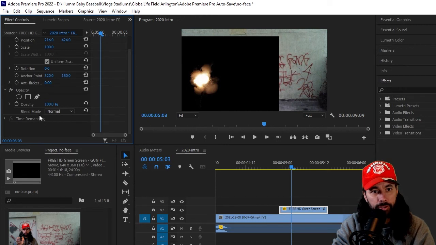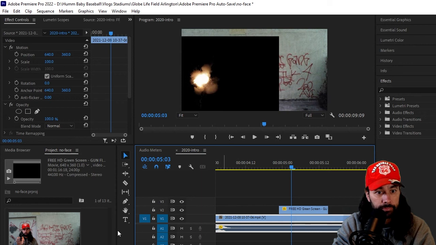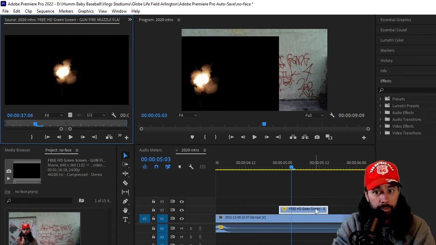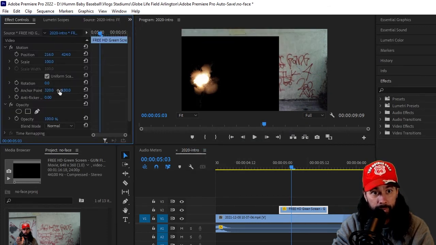So you're going to go over here to blend mode. This is over here in this panel, and if you have trouble finding this position and scale, hopefully you know how to use Premiere Pro enough that you can find this. But if you don't see it, you can double click here, go over to these two little arrows, and go down to Effect Controls. And you should be able to find this.